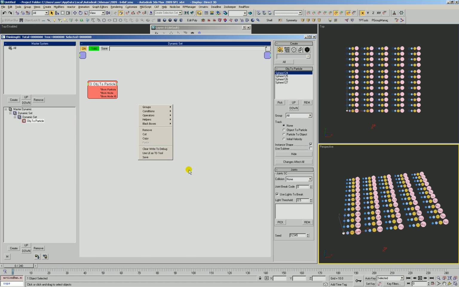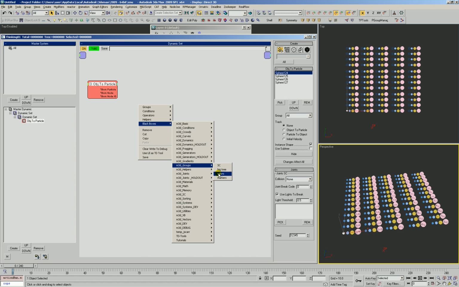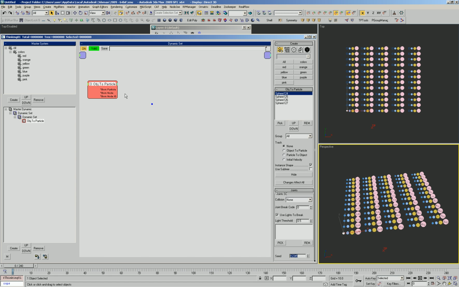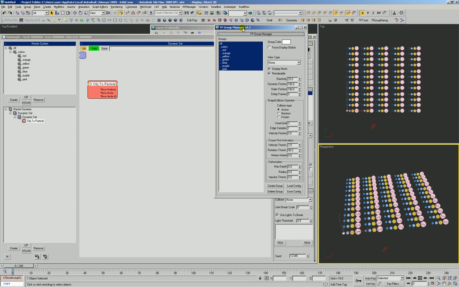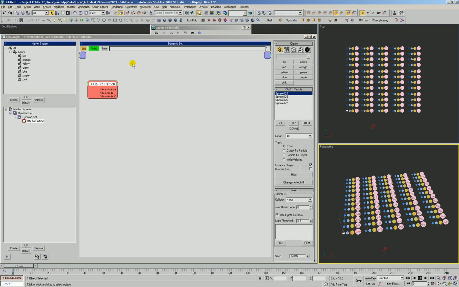So we'll go ahead and get started, and we will create a colors black box, which creates all those colors for us. But right now they're all set to use the global display type. We're going to go ahead and just select all the groups in here. And this TP group manager is just a little script that allows us to select a whole bunch of groups and apply properties to them, and it'll automatically apply those to all groups. And say display mesh. Okay, so now as we select them, we see that.